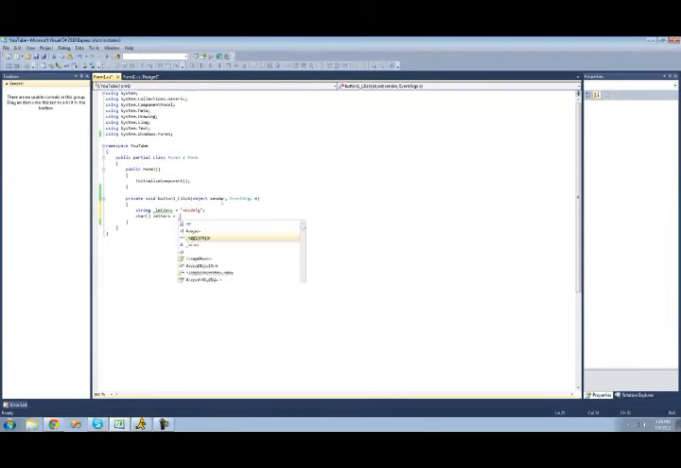So now we can just do letters.ToCharArray. And it says copies the characters in this instance to a Unicode character array. So it just converts it into a character array. And now we'll just use a foreach statement to loop through this character array and make sure that it works.